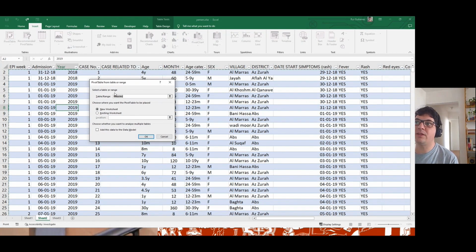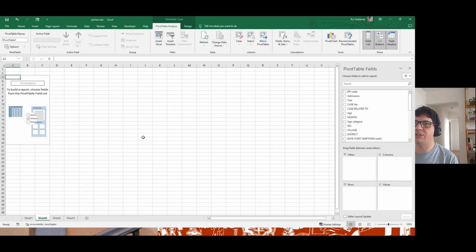And it's asking me, where does the data come from? It's from the table measles. Where do we want the pivot table to be placed? We want it on a new worksheet. And okay, so let's just add it here. So now we can see that we've been moved to a new worksheet. We were on sheet 2. Now we're on sheet 4.